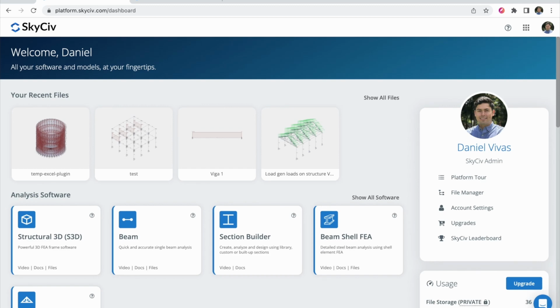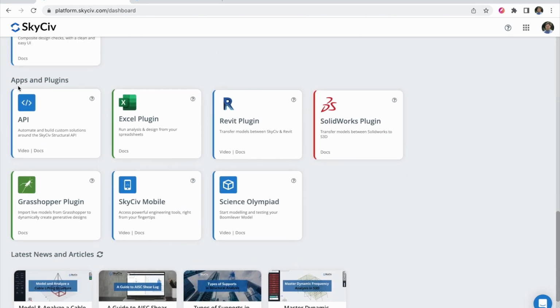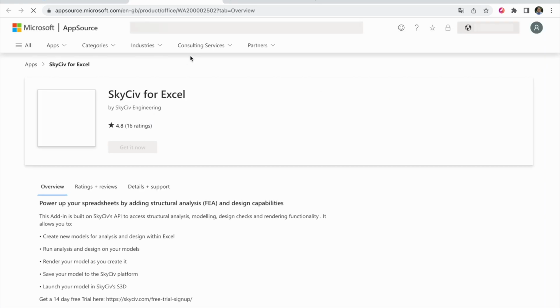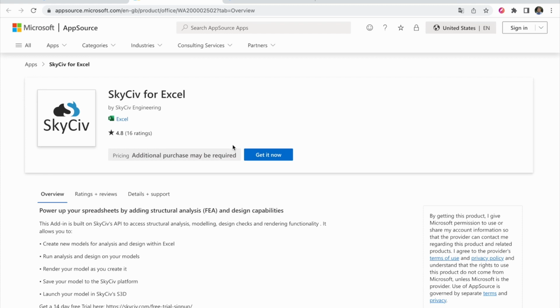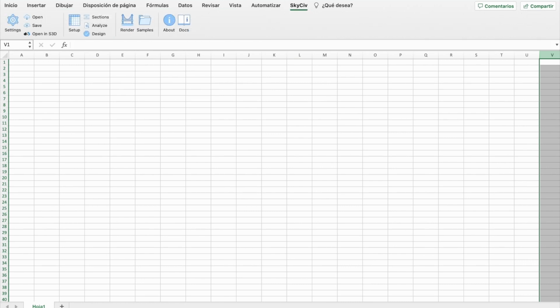So let's get started. The first thing that you have to do is scroll down to apps and plugins, click here on Excel plugin, and you can get the SkyCiv for Excel plugin. You can download it and install it. Once it is installed, you will see a SkyCiv tab on Excel. You can see here different buttons that will perform different actions.